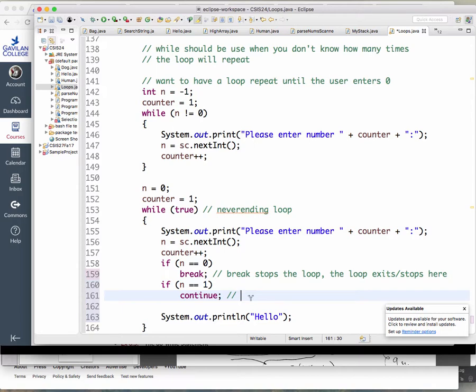Yes. So as soon as you get to a continue, so if the user enters 1, you jump back to the beginning of the loop, all the way to the condition, check to see if the condition is true, which it is, it's always true, and then continue from the beginning. What would that be in C++? Same way. Continue. Yeah, C++ is the same.